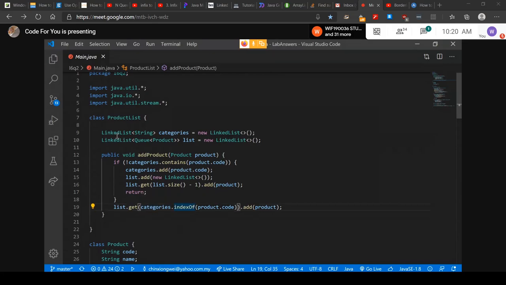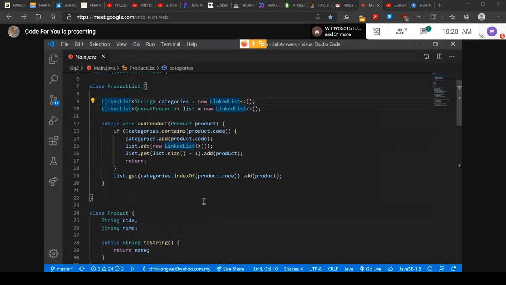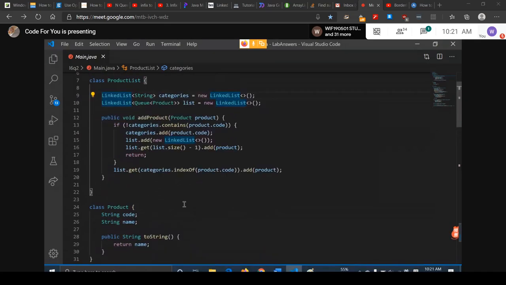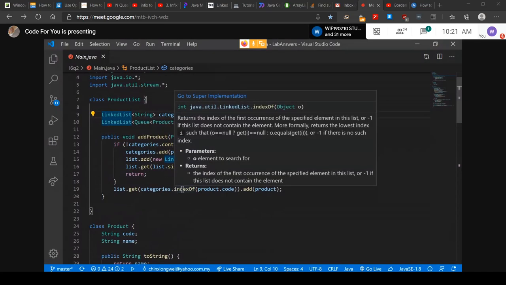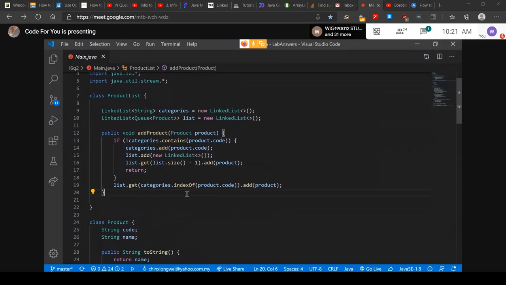So this is the reason why I'm using a linked list instead of queue. Here also the same. I need to check if the category already exists or not. I need to check all the items. So again, this time I need to use a linked list instead. It is not a must. For example, I can use a for each to get the items in the queue and also do a checking. It doesn't matter. But personally, I feel like this is shorter.